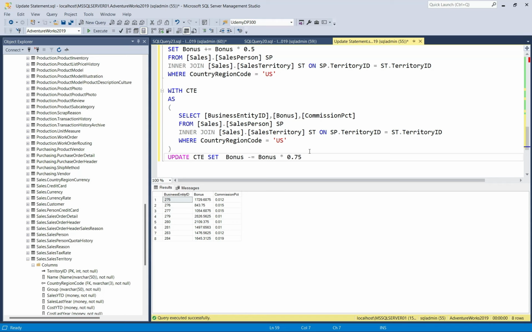We can update a single column or multiple columns. We can filter the data using a where clause to set a criteria as to what we want to update. And we can also update data using joins as well as common table expressions. In the next lecture, we're going to be taking a look at the delete statement.